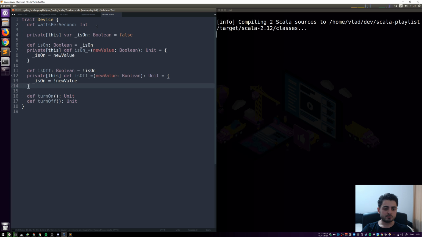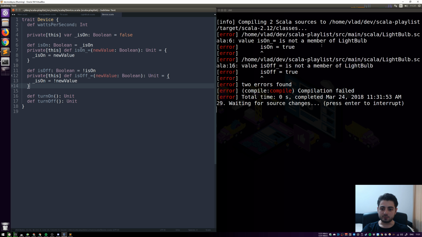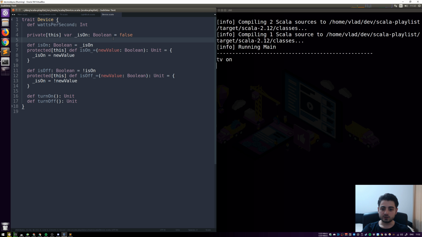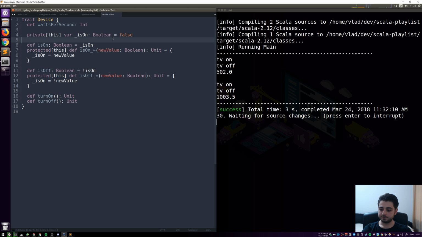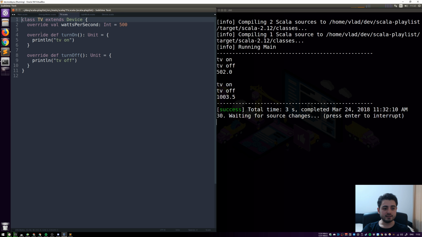Now, because it's private, the light bulb is still not going to see it. So it says is on is not a member of light bulb. And there's another keyword that we're going to learn today, which is called protected. So if we replace private with protected, then everything still should be fine. So now, even though the TV does not have methods is on and is off, because it extends the device, we can actually call them.